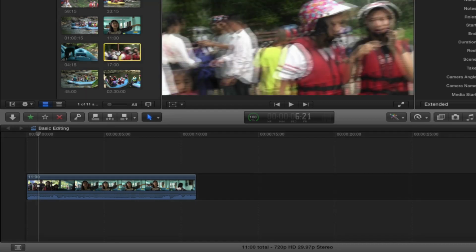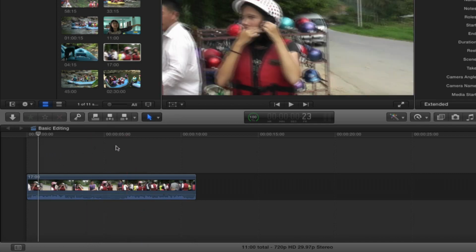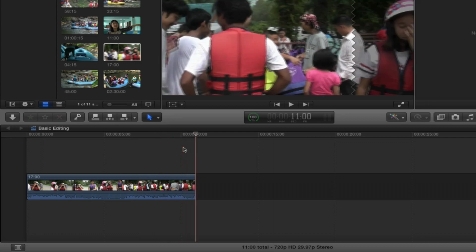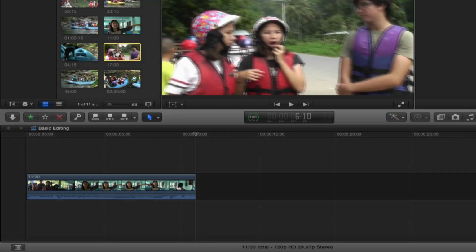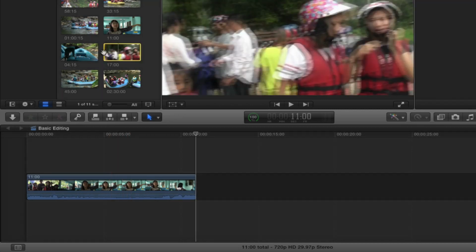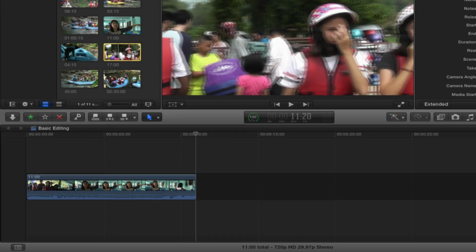Let's try this other option. What happens if we do this again and we say replace from start? In other words, begin at the first frame of the 17-second clip and go all the way. Now look at your timeline: you're at 11 seconds. When you brought in your 17-second clip, you said, I want to replace this 11-second clip from the beginning, and now it's only going to stretch for 11 seconds, and then it's going to stop.